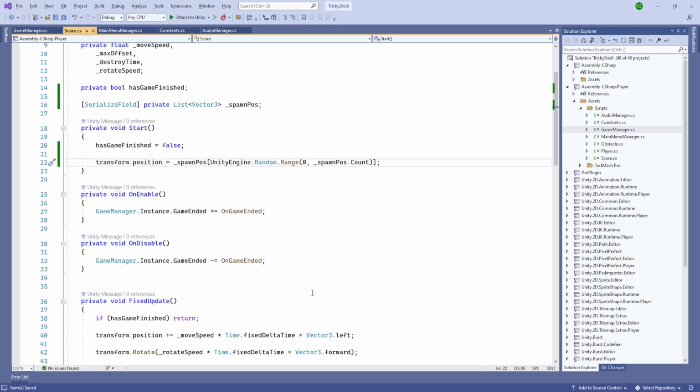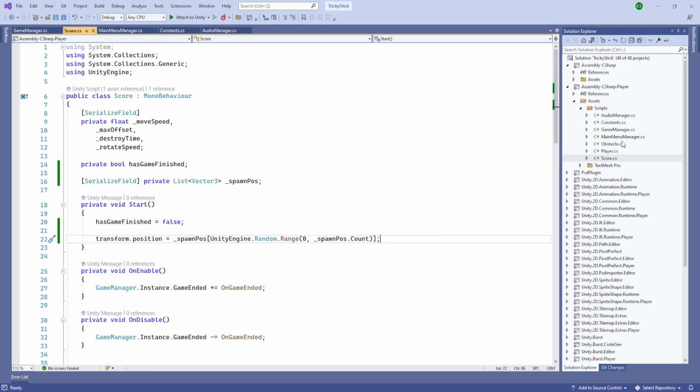And I think our game manager is also correctly set up. It doesn't need any more logic. Main menu manager is also set up, and our score is also set up.